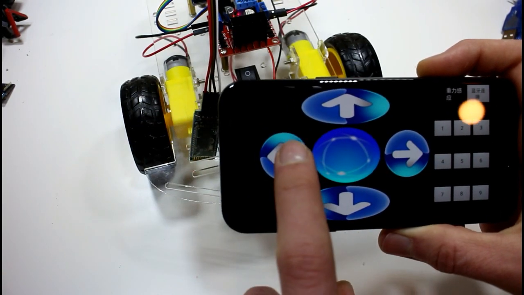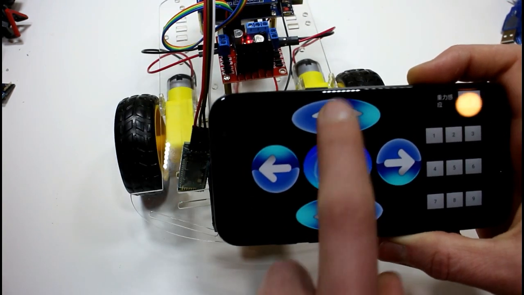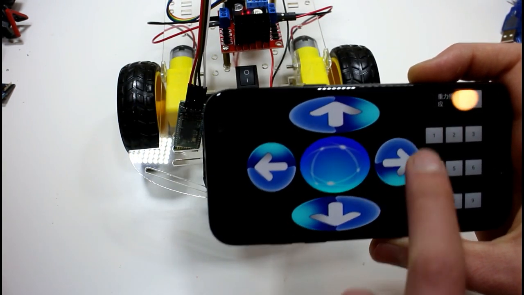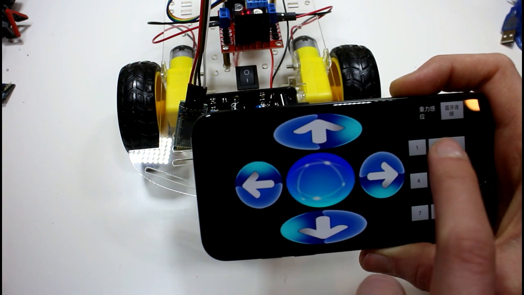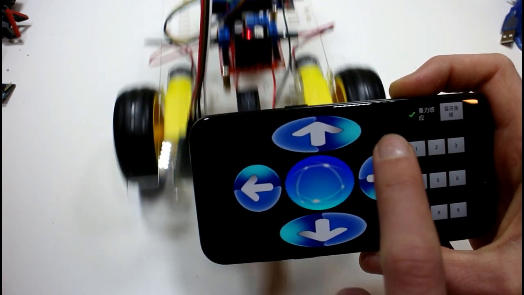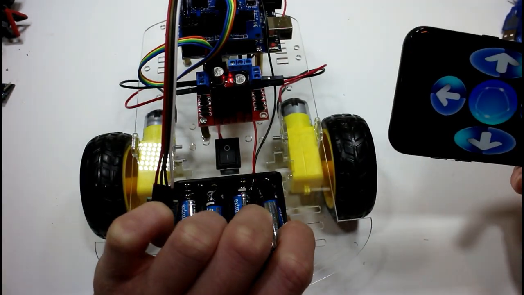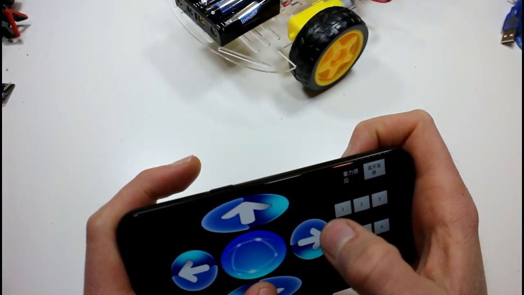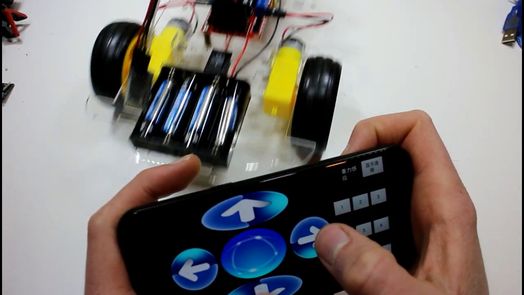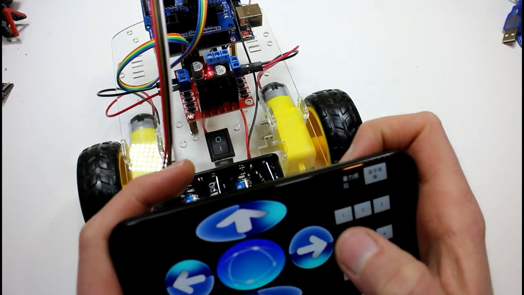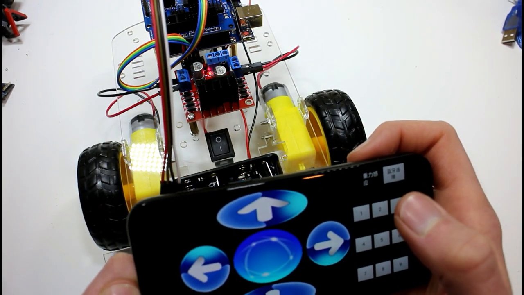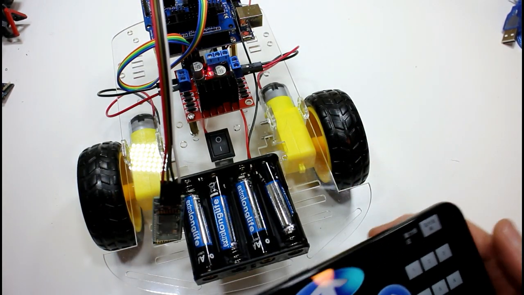So these buttons obviously control it. The thing in the middle doesn't seem to do anything. They don't seem to do anything. Ooh. Well, that's apparently some sort of auto mode. Okay, well, that seems to have worked pretty well.